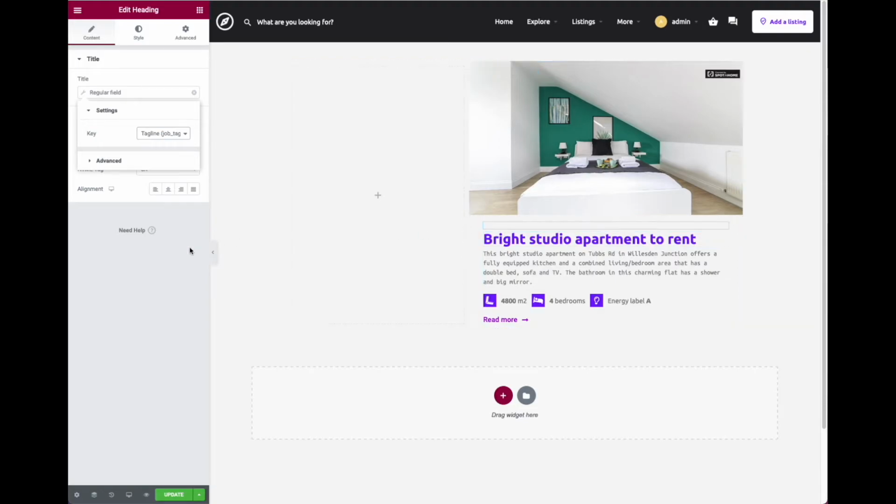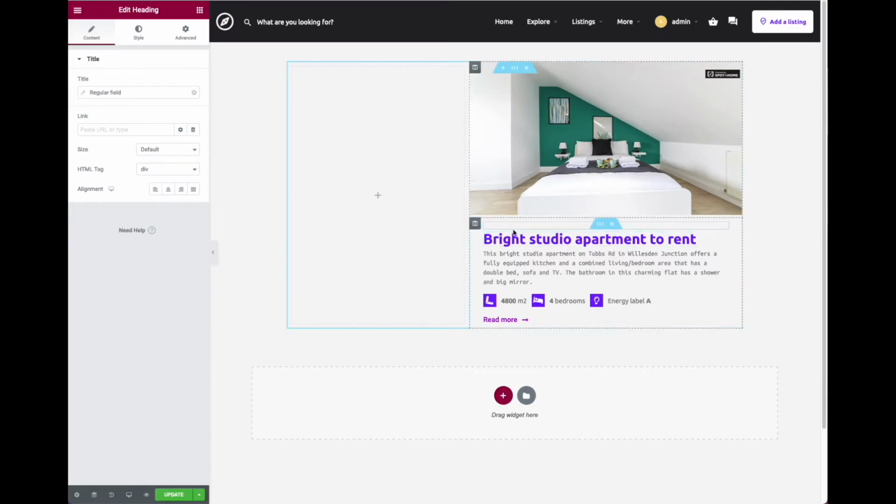Yeah, once we've done that, we have set everything correctly to load in the tagline. But as you can see, it stays empty. That is because we haven't instructed Elementor to select a listing for the preview in the editor.